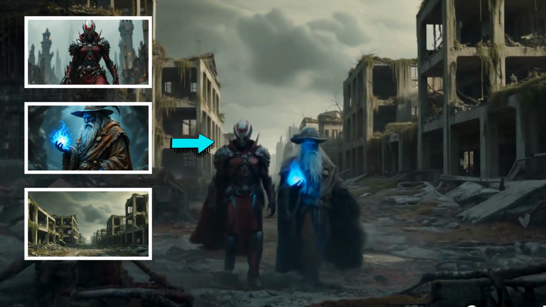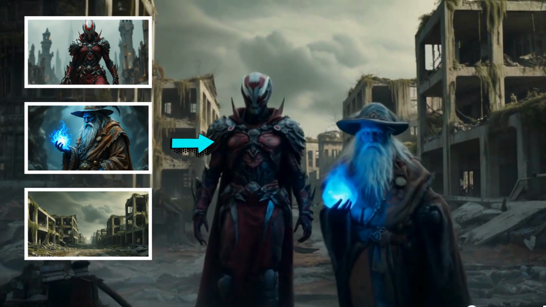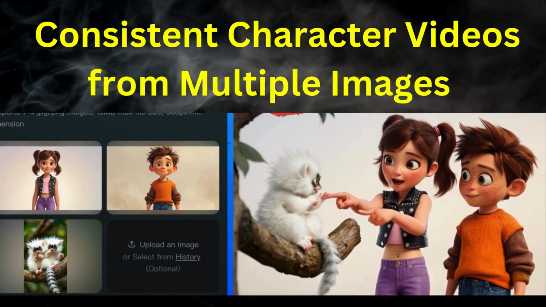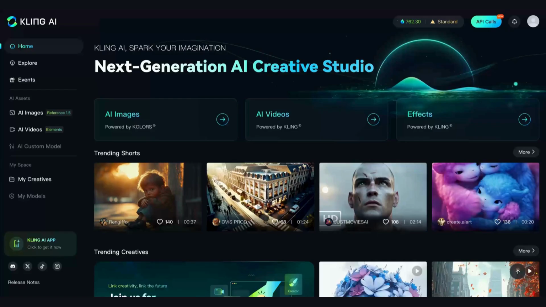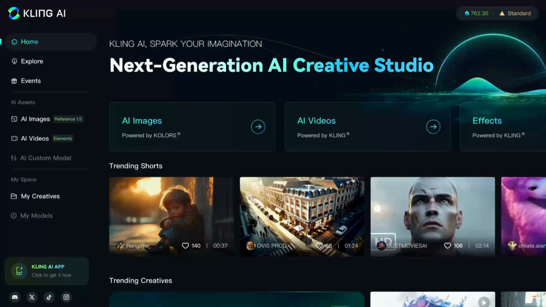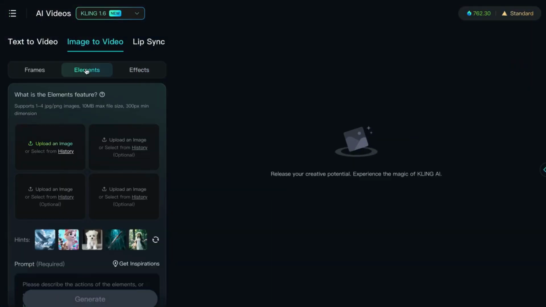As the last step, I'm going to show you a feature that's unique to Kling AI that will come in handy when generating stories with consistent characters. Let's go to the Kling AI website. You can log in with a Google account. Here on the main page, go to AI Videos, select Image to Video, and select Elements.